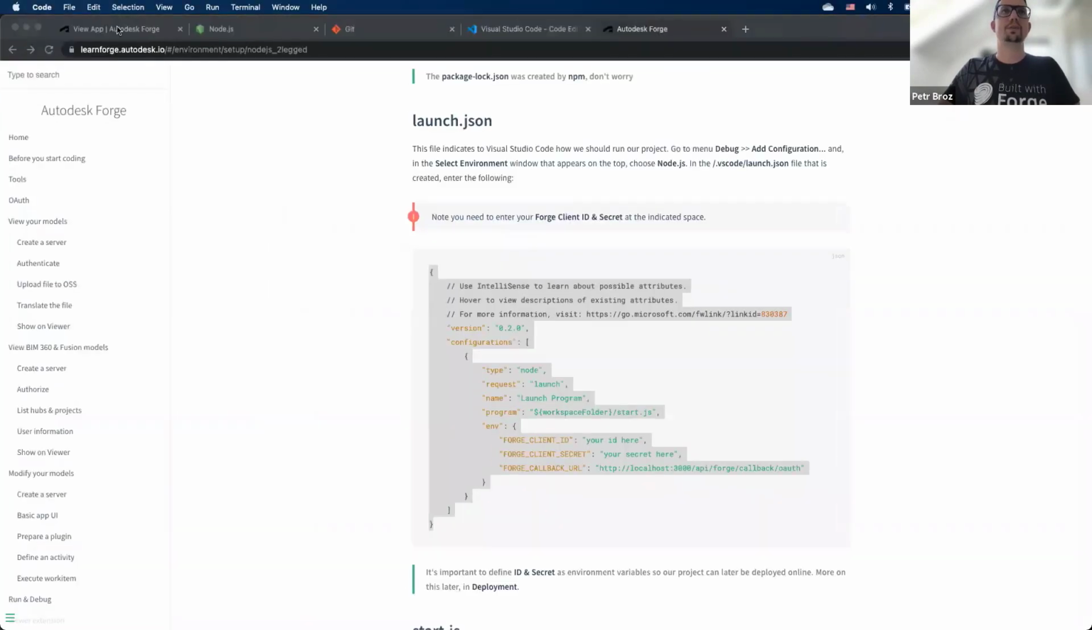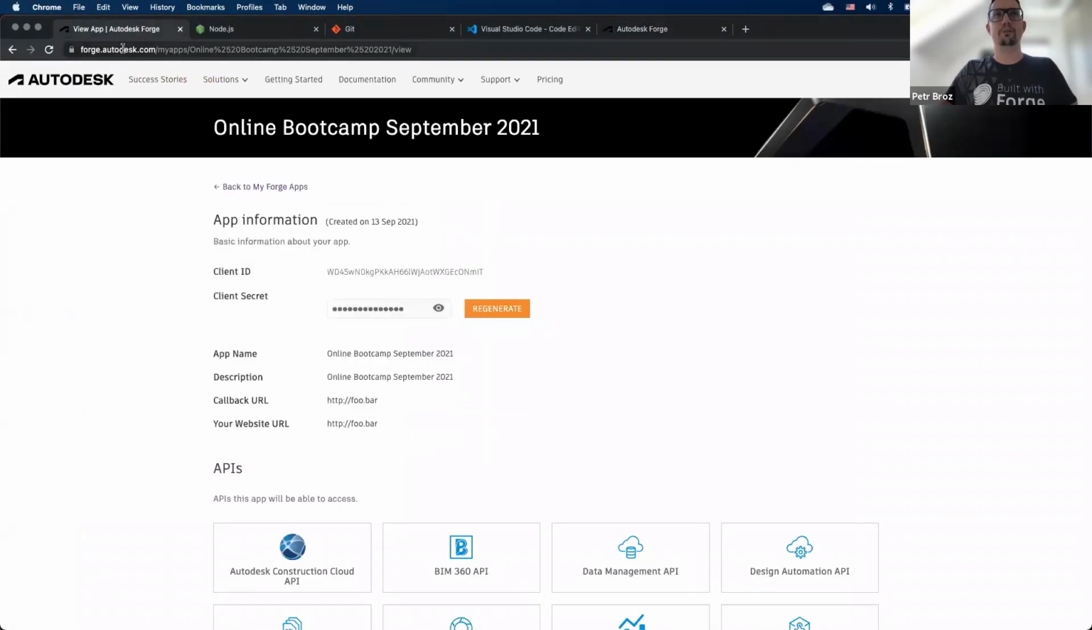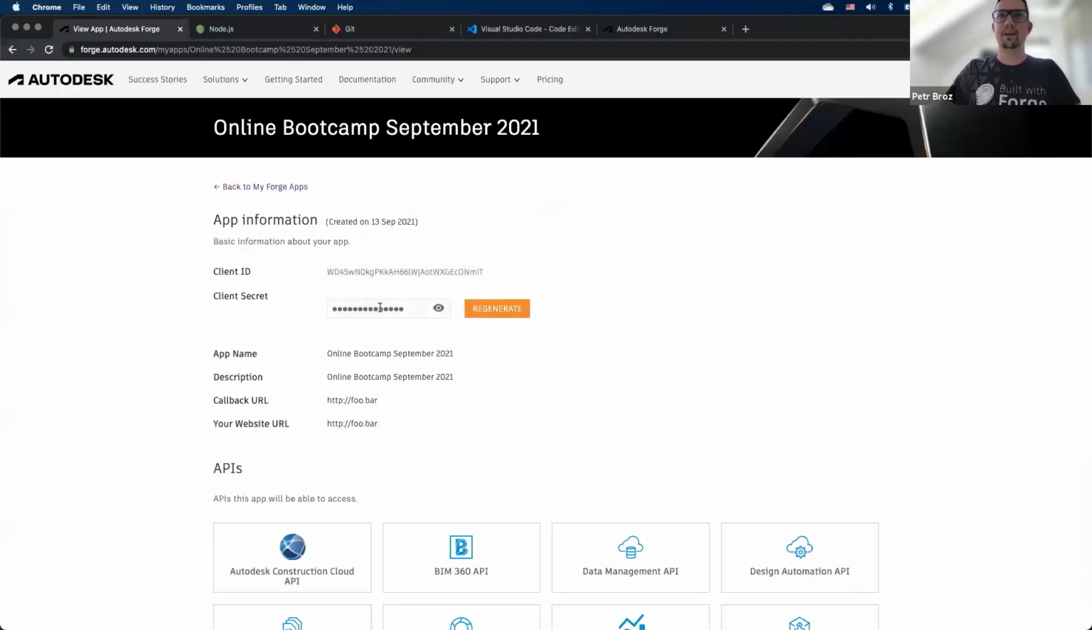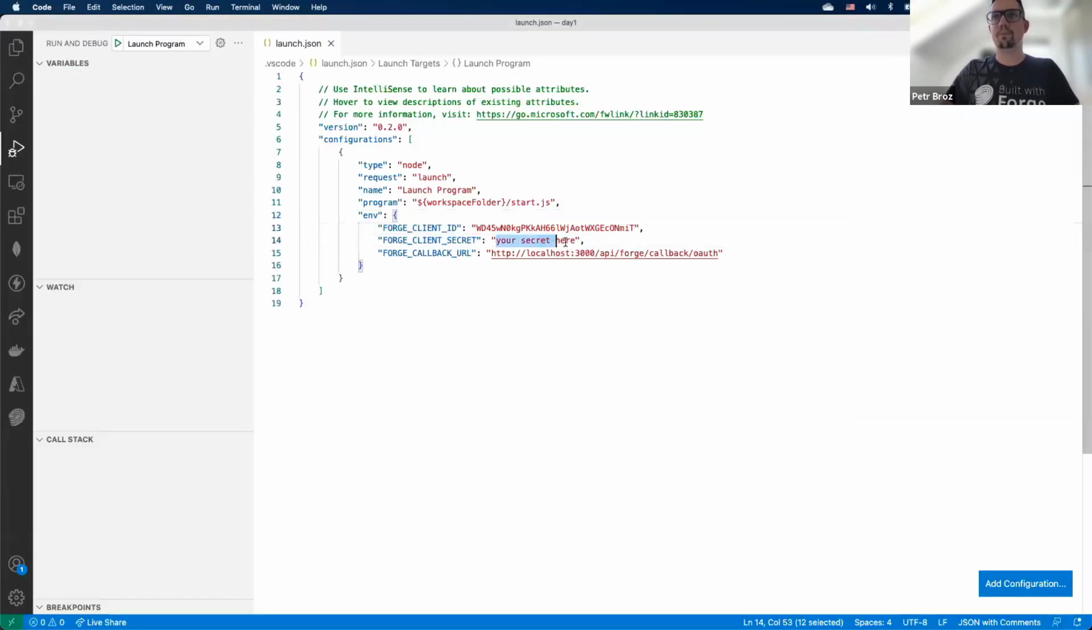Let me go back to my app on forge.autodesk.com, right? This is my new Forge application that I've created for this event this week. So once again, I'm going to copy and paste the client ID, paste it here, and the client secret as well. Now we use this Forge callback URL.